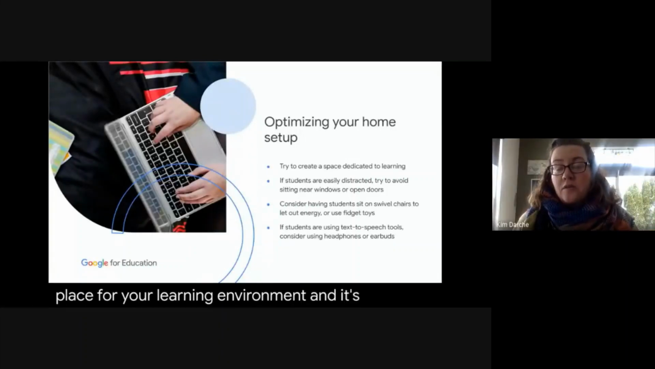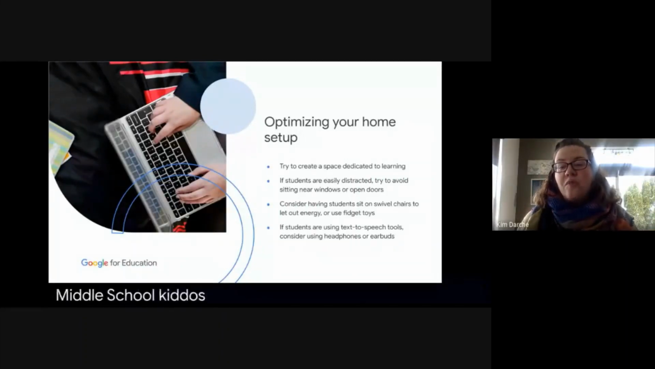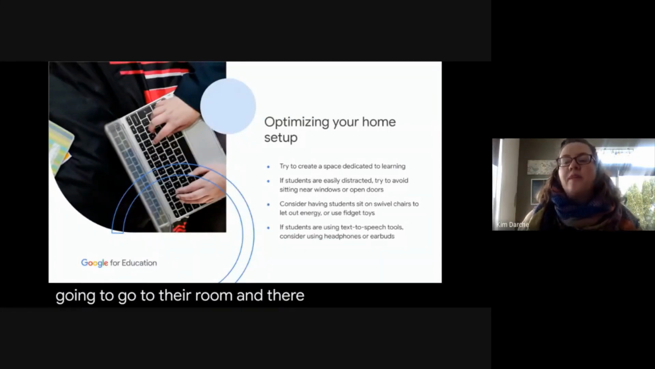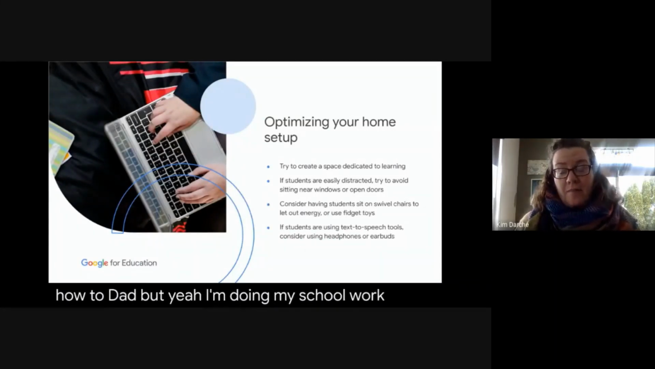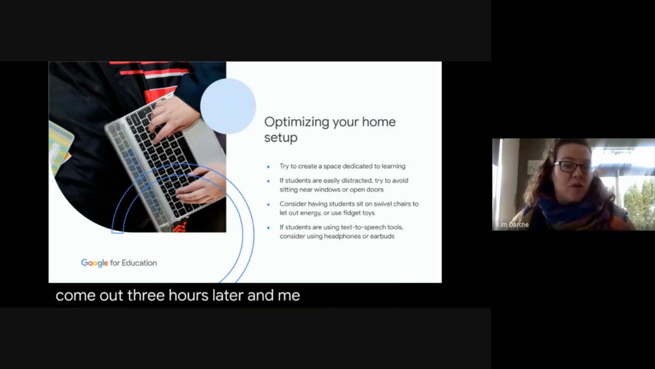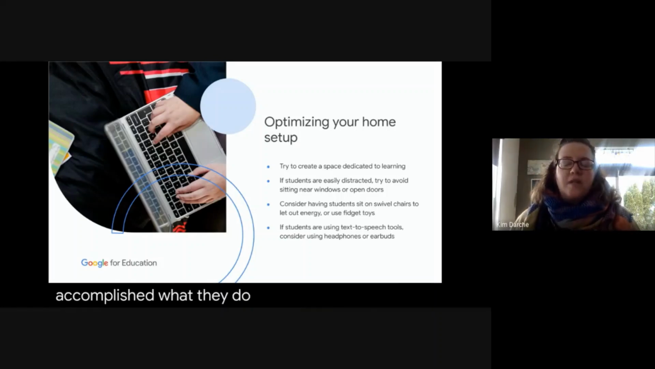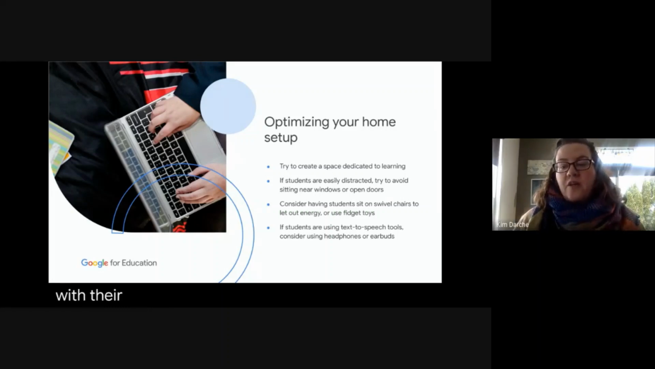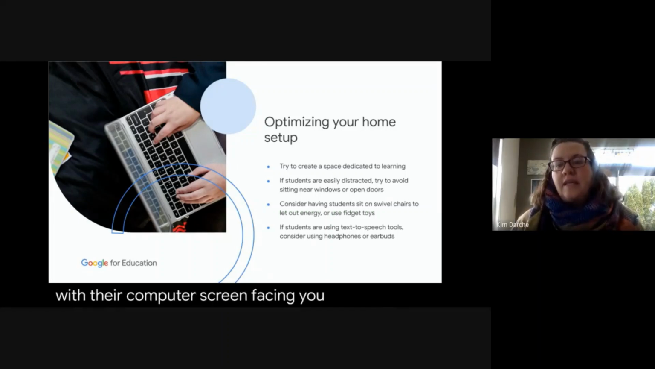And especially for our middle school kiddos and our high school kiddos, they're going to go to their room and tell mom and dad, oh yeah, I'm doing my schoolwork. And then they're going to come out 3 hours later and they have not accomplished what they need to accomplish. So as much as they're going to fight you, the recommendation we give to our parents is to put them at the kitchen table or someplace that is public, with their computer screen facing you, because you need to see and help them be the best that they can be at this time.